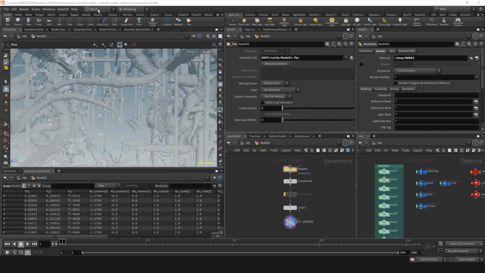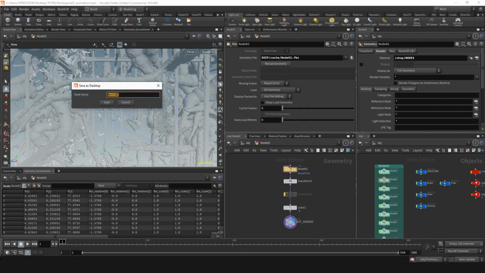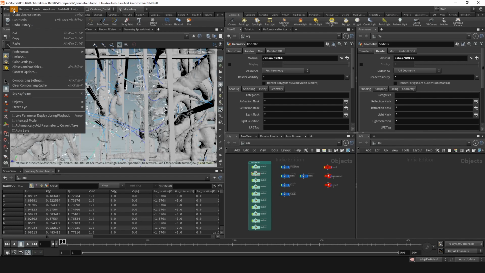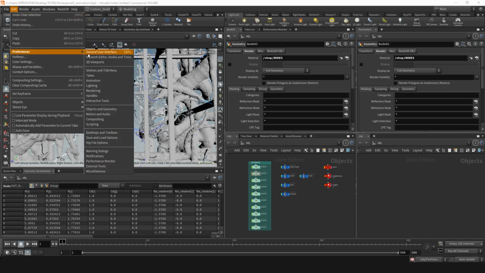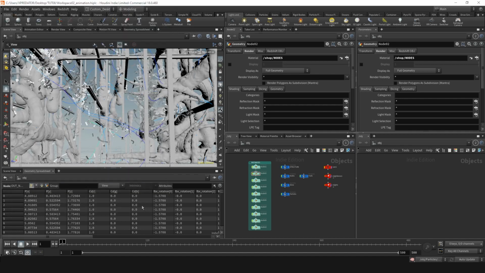Now, to save this desktop, we can come back up here and click Save Current Desktop As. Give it a name and click Save. In order to have this desktop as default every time we open Houdini, we need to assign it in the properties. Go to Edit, Preferences, General User Interface. Here in Startup Desktop, select our newly created one. Perfect. So now let's have a look at how to further customize our user interface.